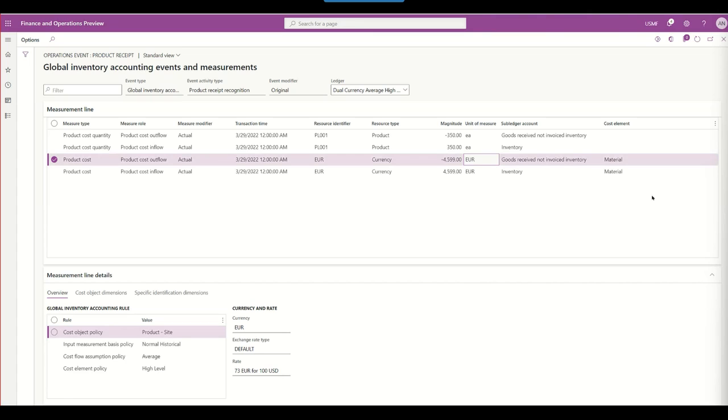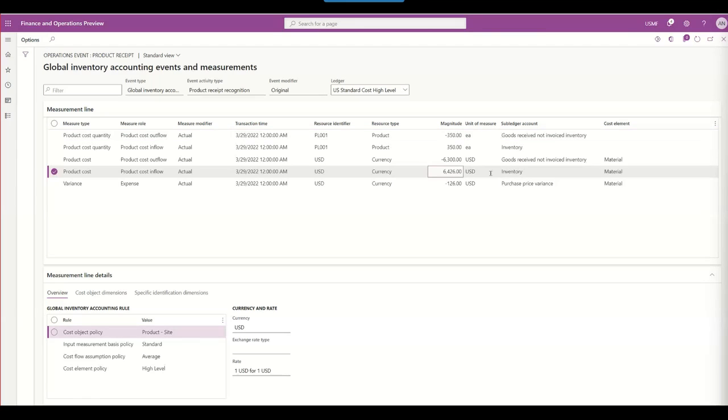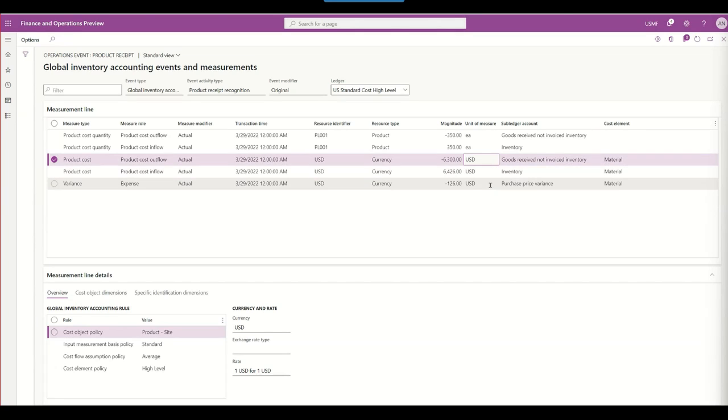If I want to view this in my standard cost ledger, I can navigate back to my ledger dropdown and select US standard cost. In this case, we'll be looking at our transaction in US dollars. This time we see a little bit differently. Our inventory has been added based on the standard cost value of that item, although the goods received not invoiced is going to correspond directly to the specific purchase price.